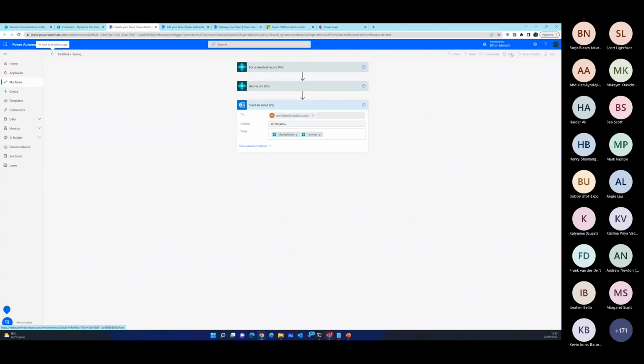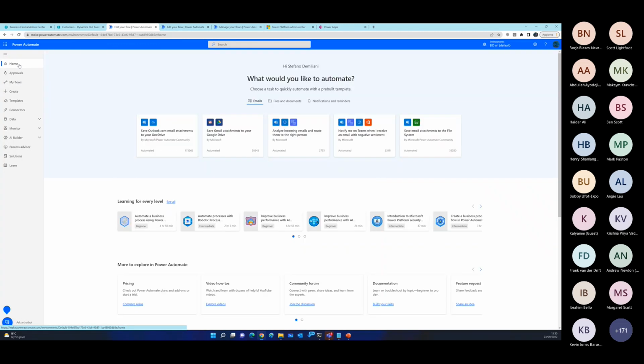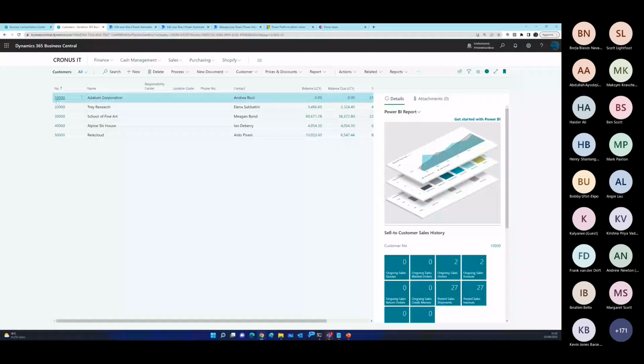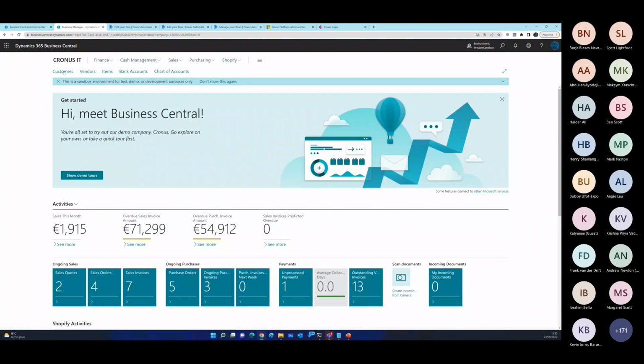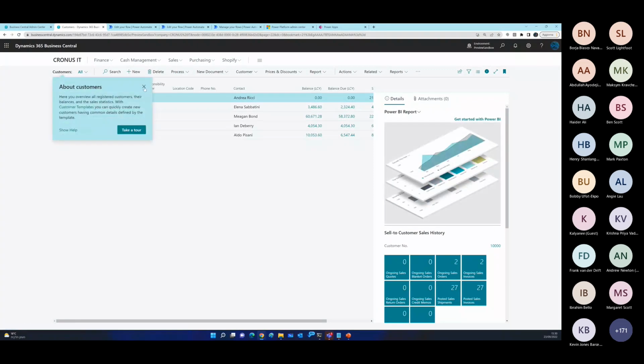And if I don't have problems on my preview environment, we should have the workflow popping up when refreshing the customer. If it's not popping up, it's because my preview environment has some problems.